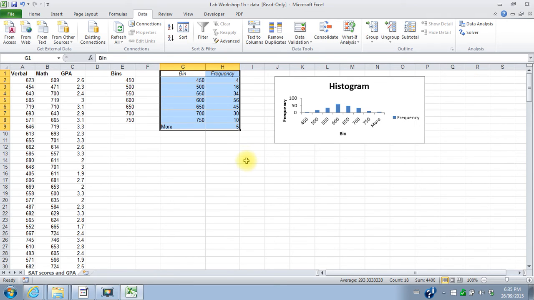And what appears here is it's repeated my bins. It's actually added another bin for more than 750 because it did find 5 scores that were over 750. So this is the frequency distribution, which is the data we use for our histogram.